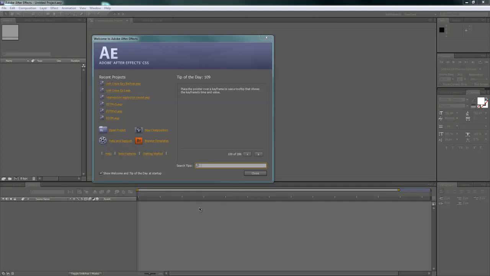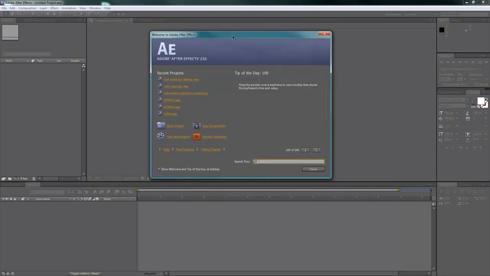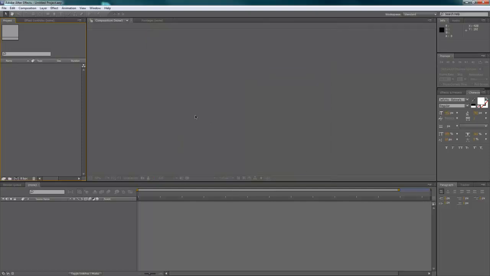So let's see, you get your After Effects, you download it, you install it via CD, whatever, you get it, and you're at this screen when you first run it. You might be at tip number 1, I don't know. So when you get here, you can pretty much do whatever you want. I just close it out because I don't really need it, but sometimes it's actually quite helpful.